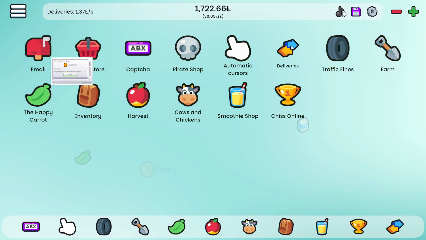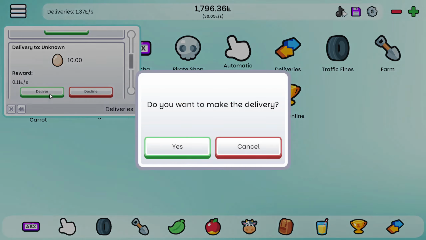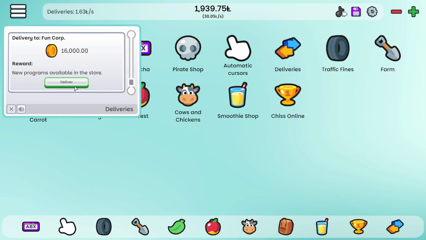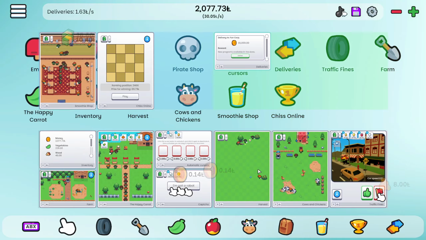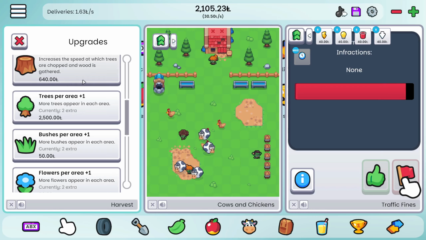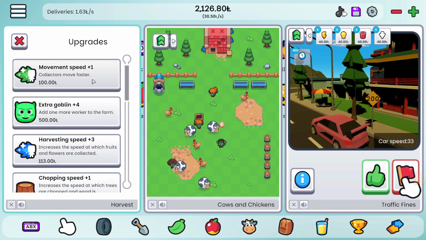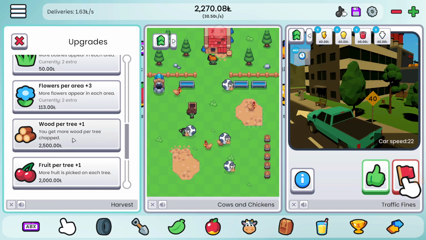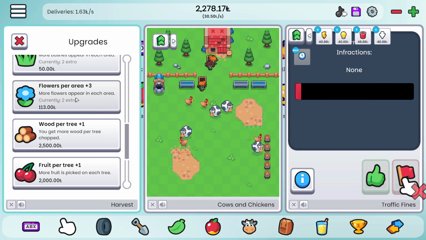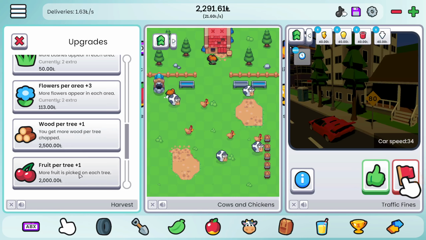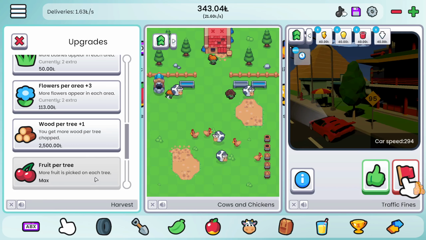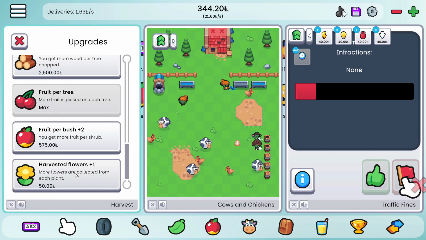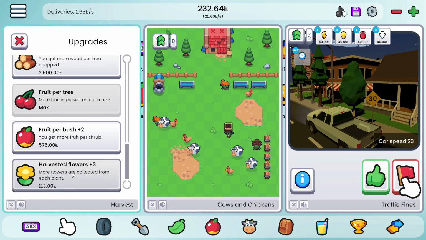And then I can go to deliveries here, right? So I'll deliver some more eggs. They want 16,000 for that. We can deliver these guys. So I think I'm better off improving these guys. So flowers, right? We can get more flowers. We can get more wood. I can't really get wood, but I can get more flowers though. More fruit per tree. I can do that, right? So that way we can actually get those and then get some more flowers.